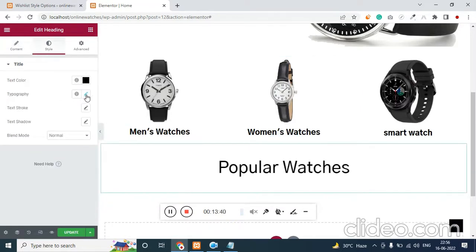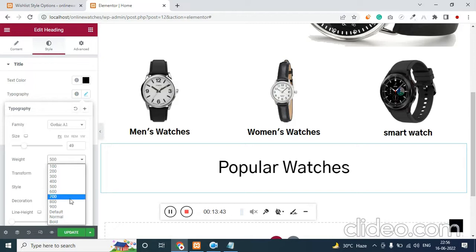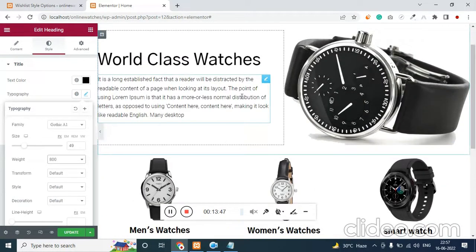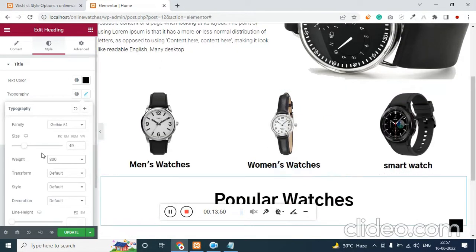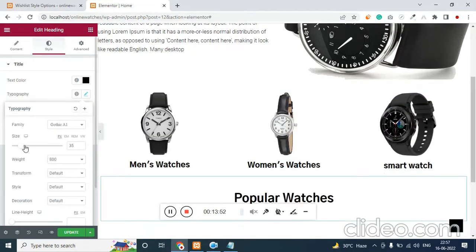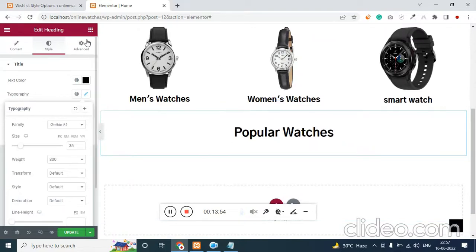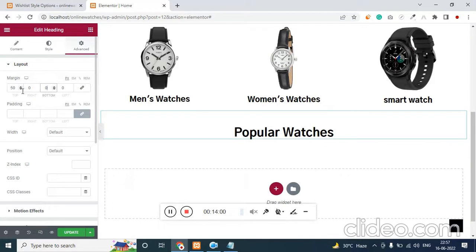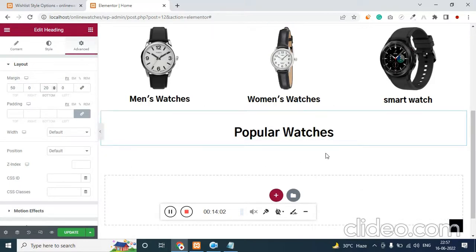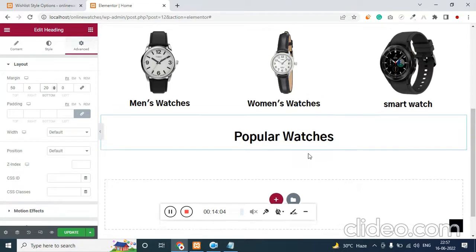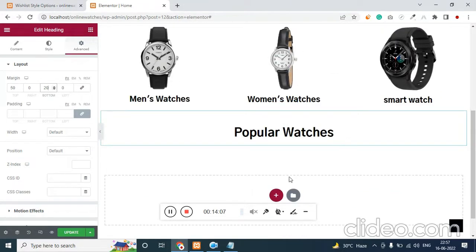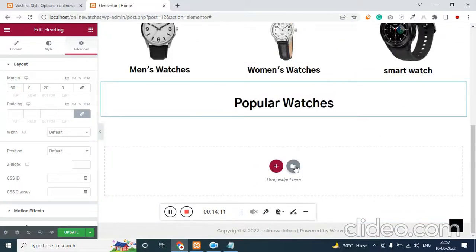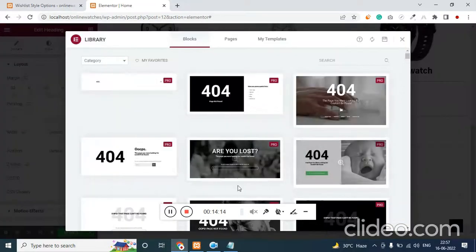We can have the boldness on the typography 800. You can reduce the size as well. That works. I believe we have added so much padding. Now here, after adding products, we will have the section. Now we can have the about the company section.